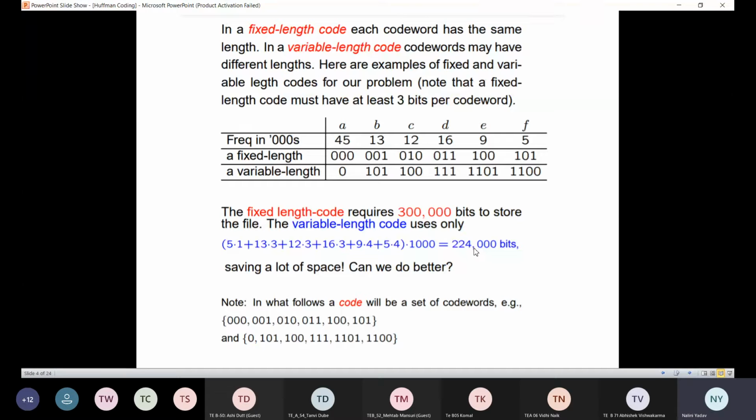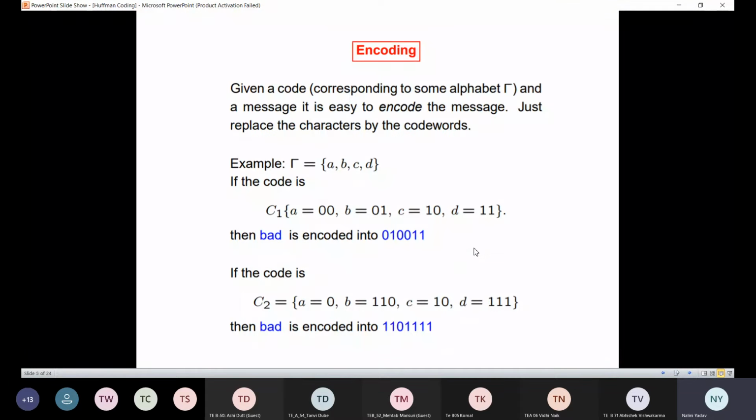For the alphabets which occur most frequently, we assign the smallest length of code, and for the alphabets which occur less frequently, we can have larger length codes. So that is going to save our space. Now what is an encoding? For a given code, corresponding to some alphabet and a message, it is easy to encode the message. Just replace the characters by the code words.